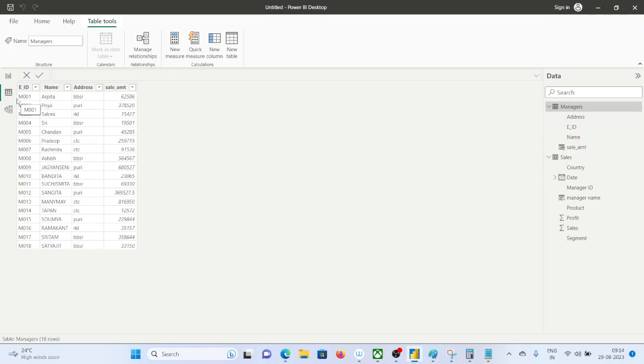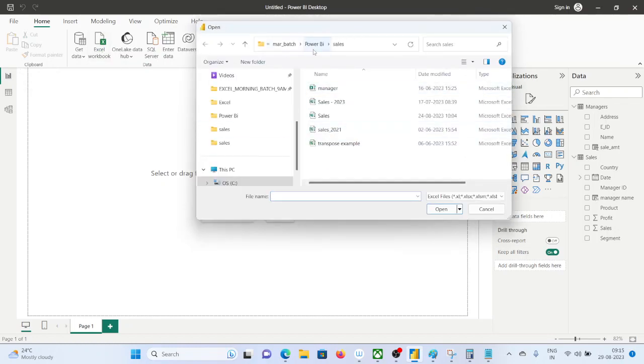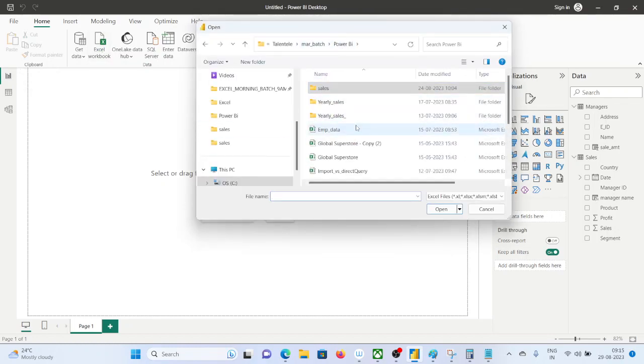Okay, so now we will see how to declare a variable in Power BI. In this DAX, how can you declare a variable? Let me show you one thing. We have this Excel, Power BI.